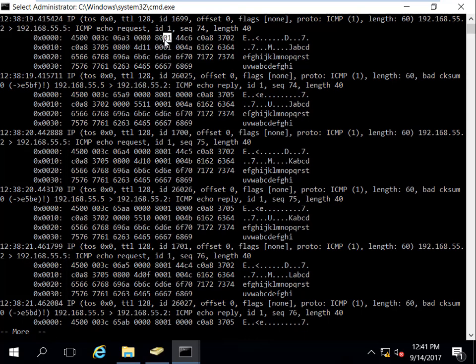So what protocol number is 01? Go up online and look at it. ICMP, correct. If it were to be 6, that would be TCP, and so on and so forth. So ICMP, so you can tell this is the ICMP protocol. Alright?